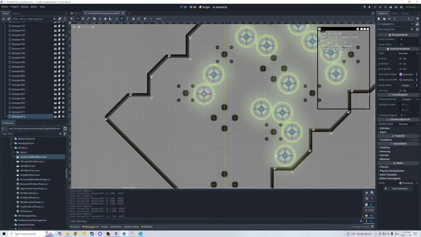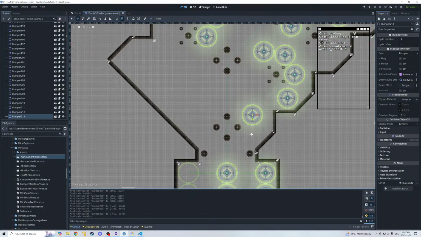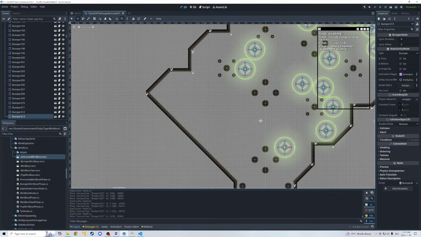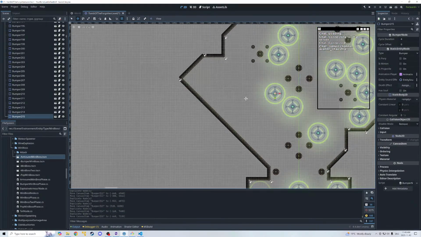So yeah, you're either going to come through here, in which case let's just put one more bumper in an annoying spot. Or you're going to come down the middle here, in which case let's put 2 bumpers in an annoying spot. Or you're going to come down the side here, in which case let's put 3 bumpers in an annoying spot.